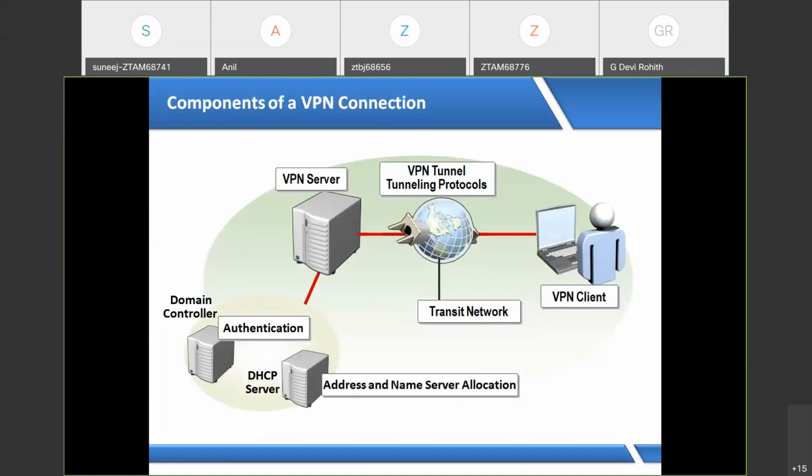This you will get connected. How will you get connected to the VPN server over the internet? For that, there is a protocol called the VPN tunneling protocol. What protocol is used to get connected to the VPN server? So how will you get connected to the VPN server from your internet? For that, one protocol is there.